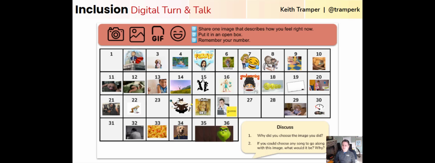You can see here, this was one where folks contributed some different images about how they were feeling, and I used that to break them up into different breakout rooms where they could discuss the things that they were working on and come up with a song that matched the picture. So just a fun way to get people engaged in the learning.